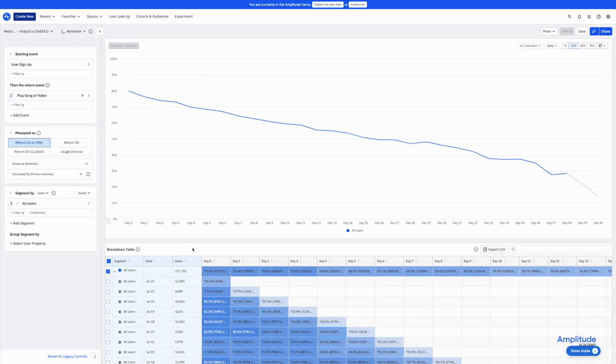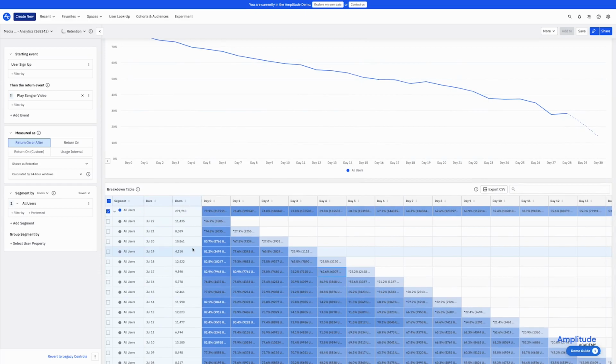The breakdown table tells us how all the data we're collecting over the last 45 days rolls up to this visualization. With this table, you can break the data out into daily cohorts and see how their retention compares day over day. And as I follow along on these successive columns, I can see how many of those played a song or video on their day 0, day 1, day 2, day 3, etc. The empty cells are days that have not occurred yet. The cells with an asterisk are occurring right now and are still collecting data.